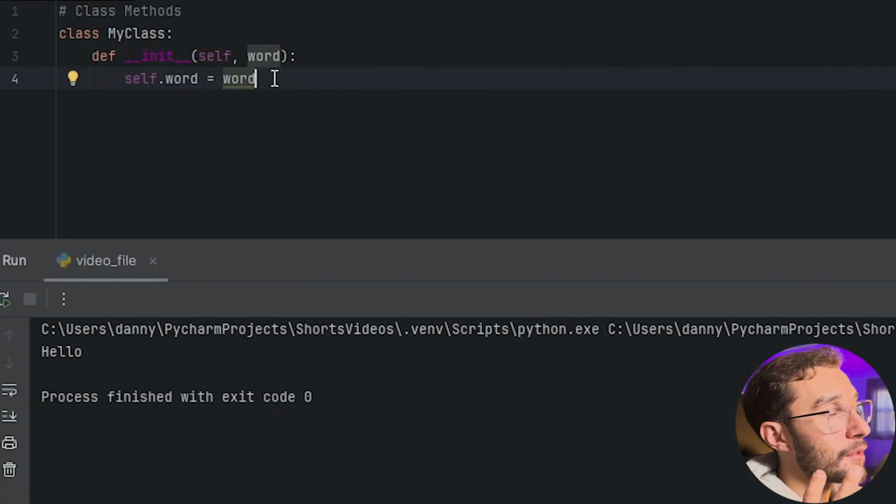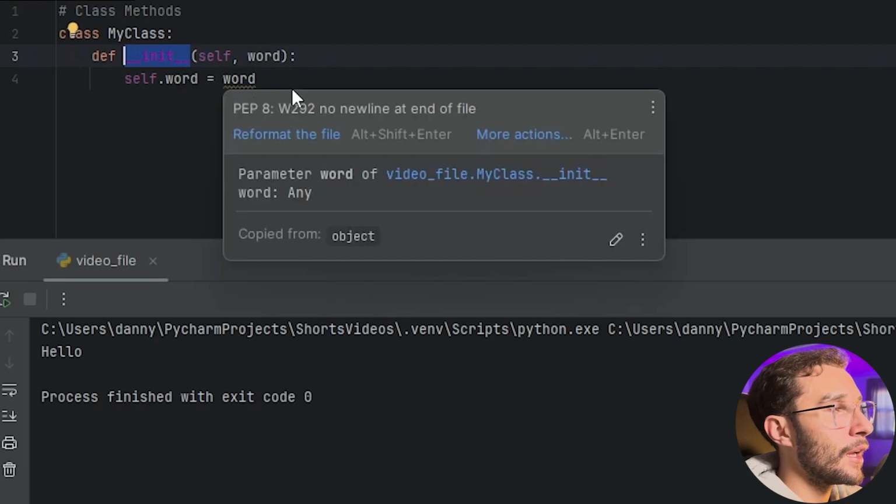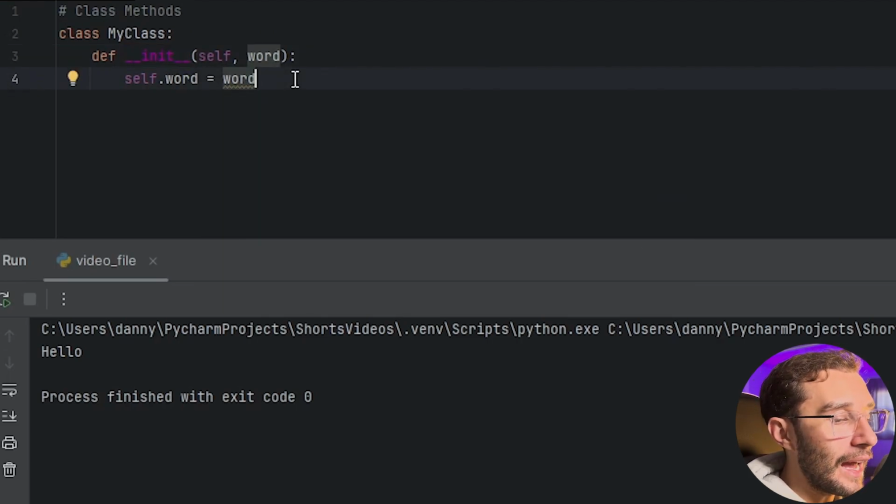Now, the third concept we're going to talk about are class methods. And we've actually already sort of hinted at this with this init method here. In this case, it's just a very special example of a method, but realistically, you can create any type of different class method that your heart desires.